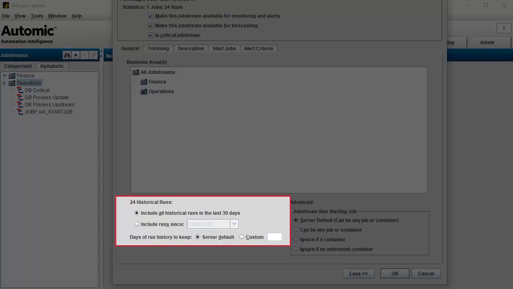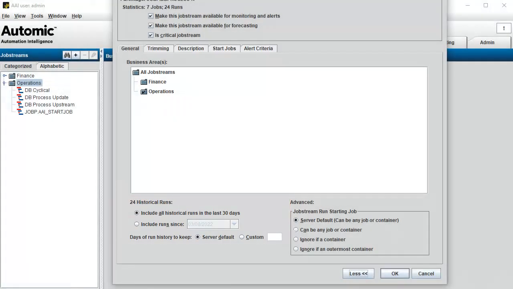want to consider. You can also set the number of runs to retain, either a value in days set in the configuration settings or a custom number. AI will automatically remove all job stream runs older than the data selected here. We close and look at the resulting analysis.